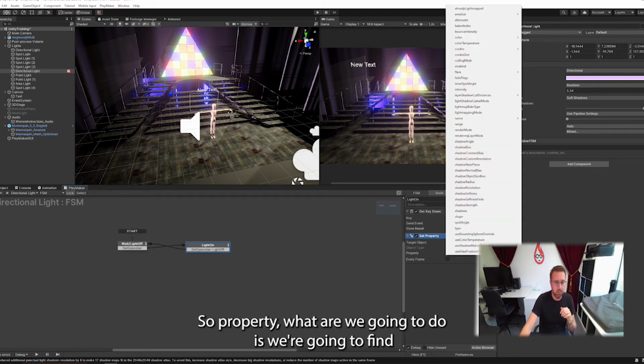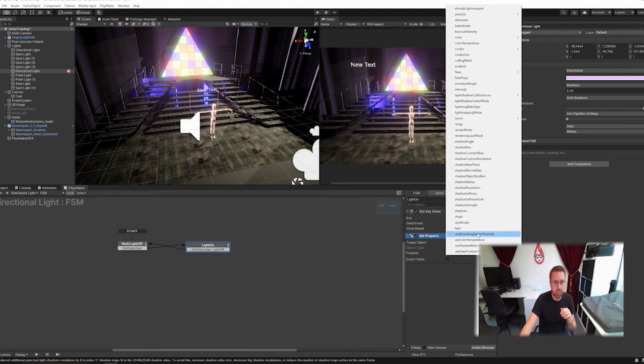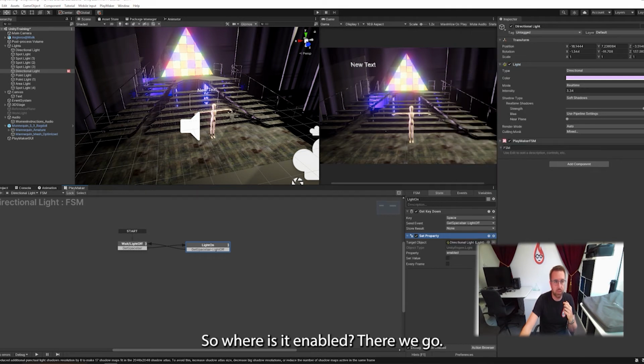So for property, all we're going to do is find the one that turns it on and off, makes it active. So where is it? Enabled. There we go. When enabled is set to on, it will turn it on. When it's set to off, it will turn it off. So we need two of these.